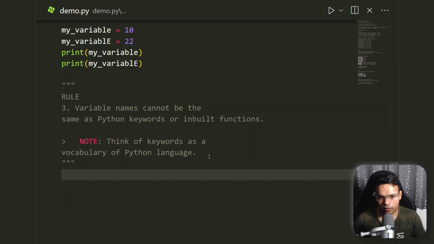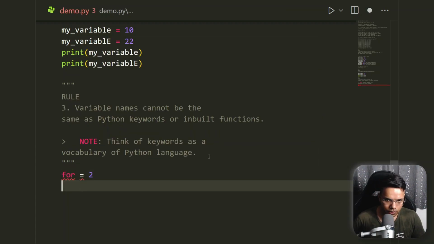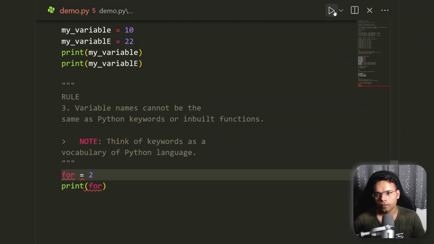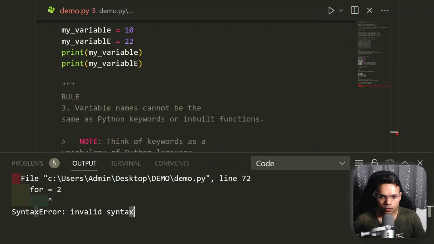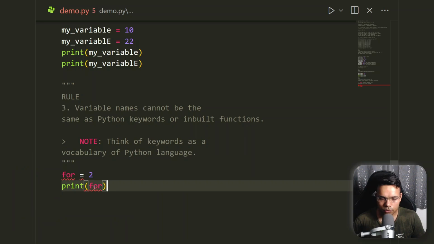Let's say there is a keyword in Python called for. If I try to give it a value, and try to print the value of for, and I run this, you will see it is going to give you a syntax error because it's a reserved keyword. So you should avoid this. Variable names cannot be an inbuilt keyword or Python keyword. So I will comment this out.